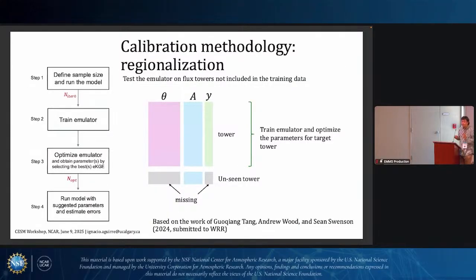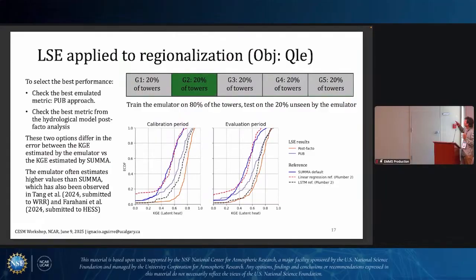Then we try to make experiments like original experiments. So basically, we take 20% of the towers and we train the emulator on the remaining 80%, and we test the emulator on the 20% that we are not training. So the emulator is trying to see how it will work in this 20% that's not being fed into the emulator. And we take 20% of the towers out, and we have actually very good results.